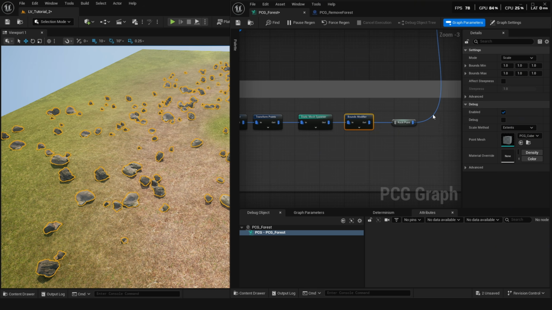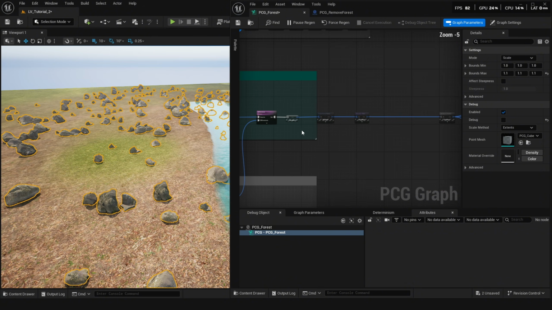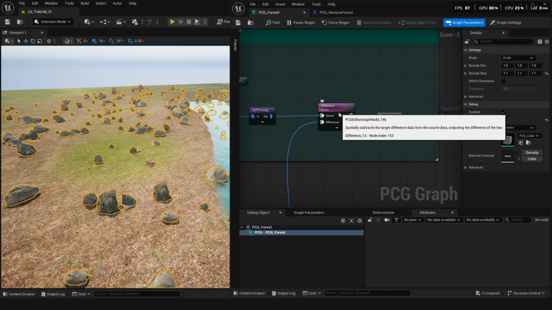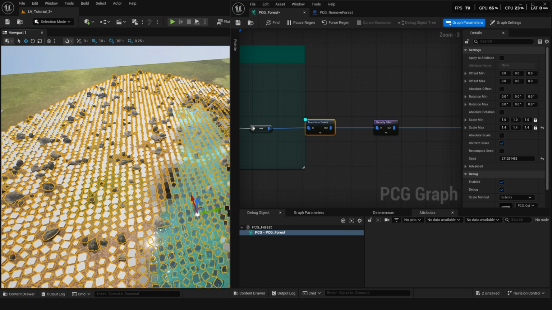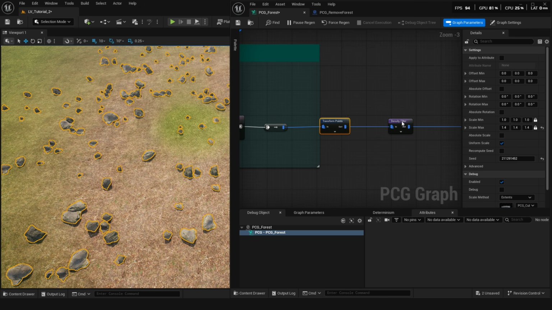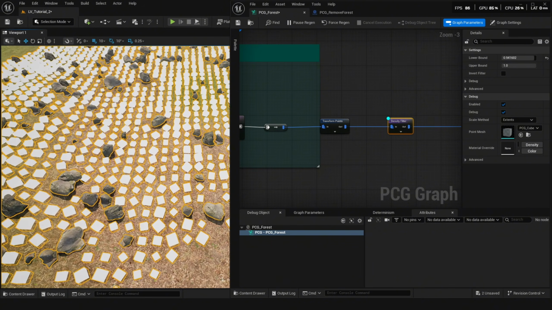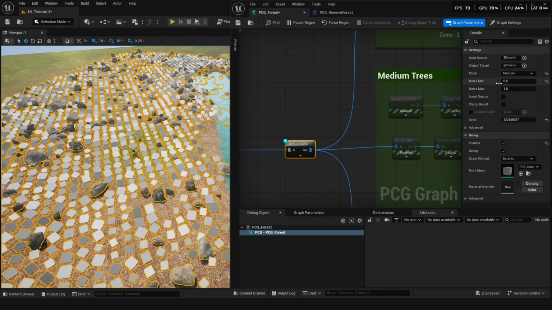In the end, we have a bounds modifier node here. This is the difference node which helps us separate the points between the rocks and plants. Next, the transform points and density filter nodes help us adjust the randomness of vegetation and spawn points, making our PCG look more natural. And attribute noise is also like this.